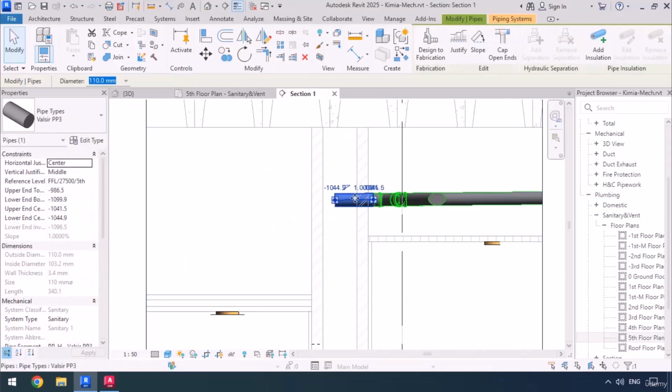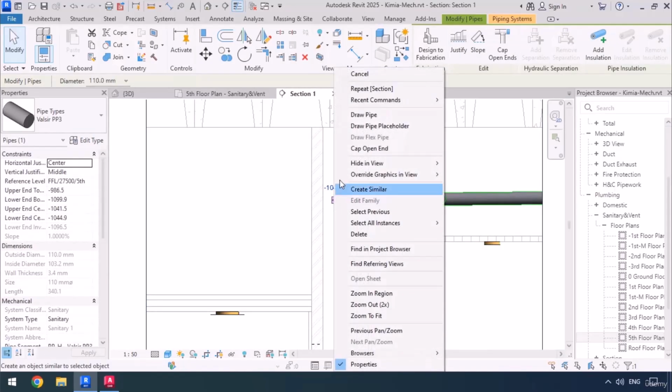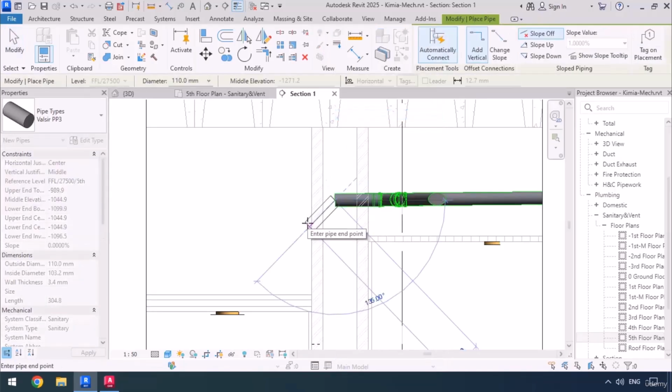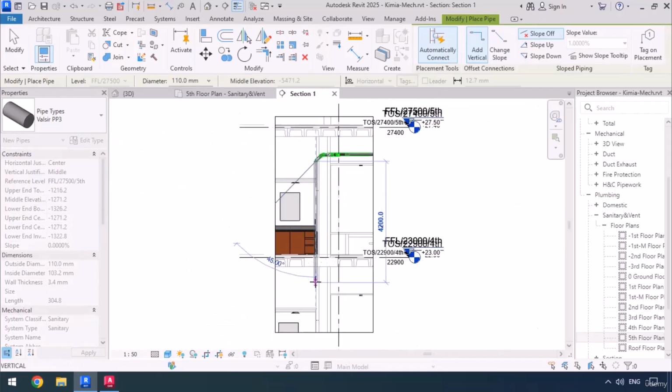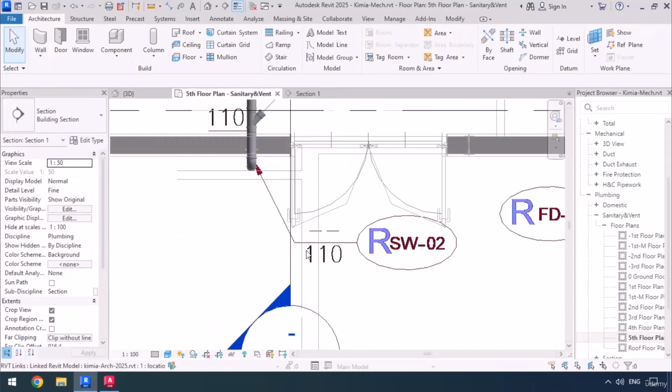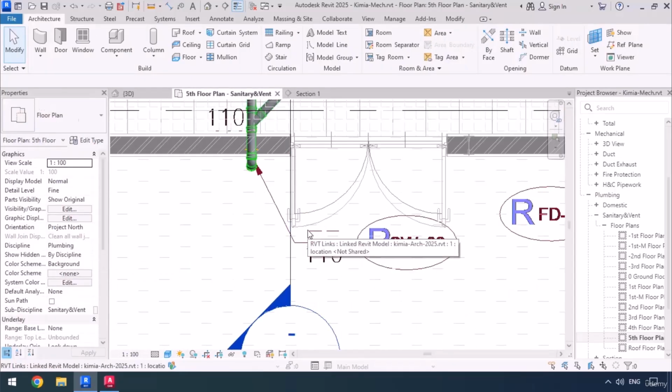So first, I'm clicking on this pipe to select it. Now right click on it, then select draw pipe. And then I'm going to draw this pipe at a 45-degree angle. And after that, I'm going to continue drawing straight down. Now, if we go take a look at the floor plan, we've got this symbol right here, which indicates that no pipes go above it, but this riser does go down with diameter 110. We've drawn it all correctly so far.